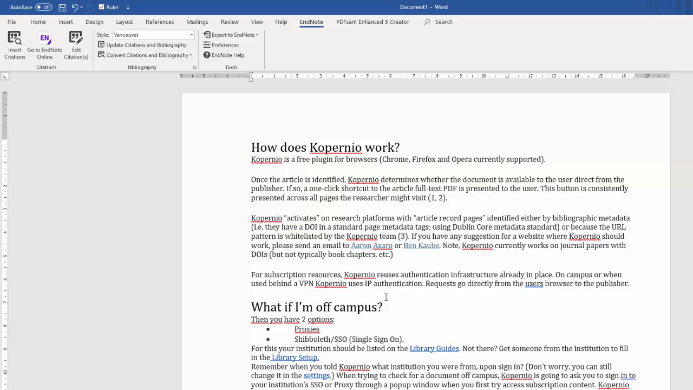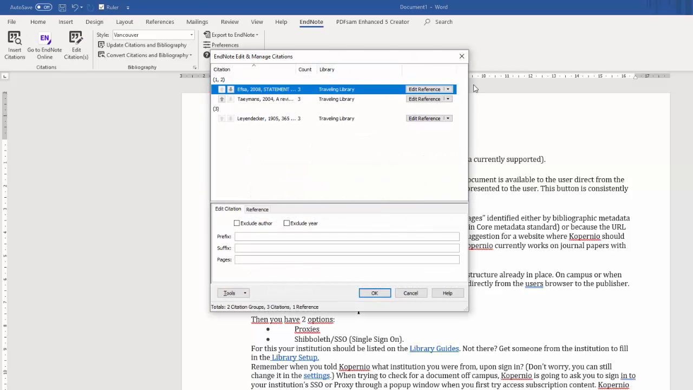If you need to delete a citation, then you need to go to Edit Citations and choose Remove Citation, because it's a special field. You can't just delete it with backspace, for example. So you remove the citation that you don't need here. Okay.